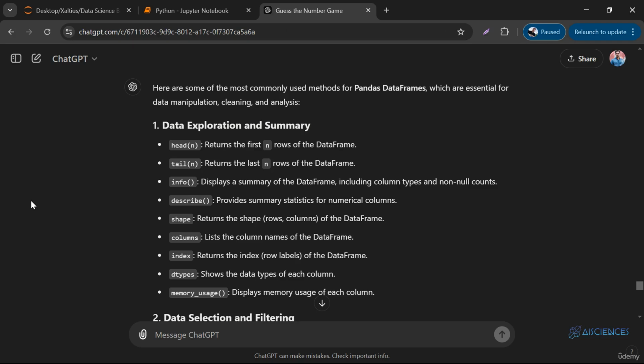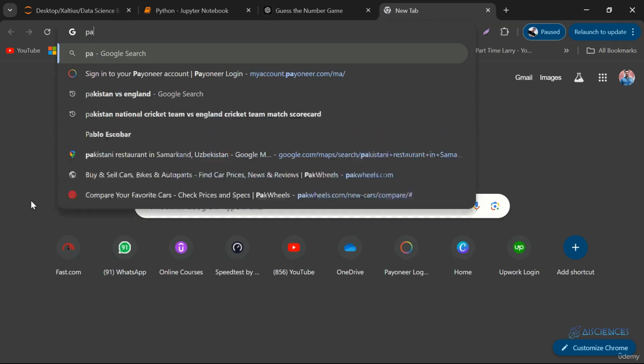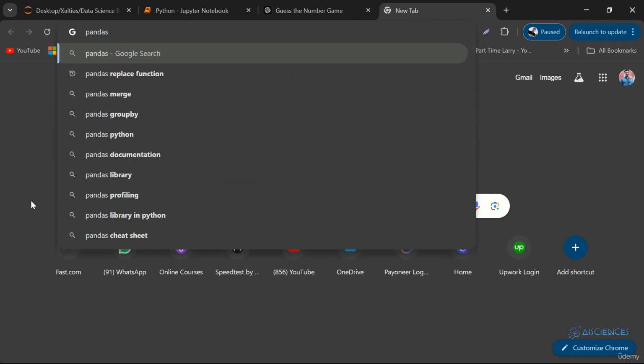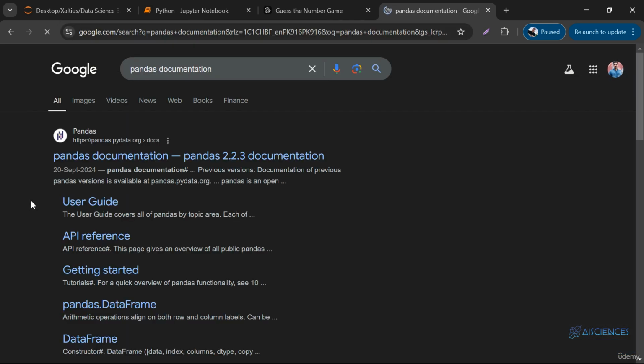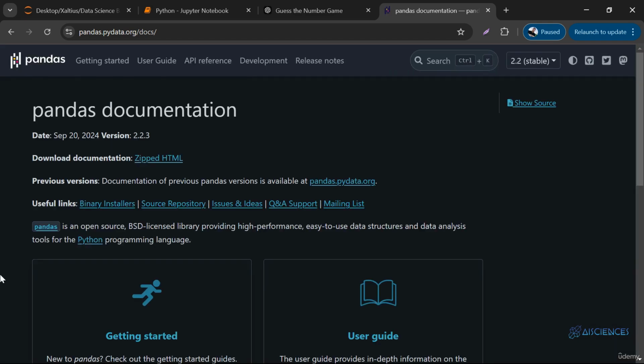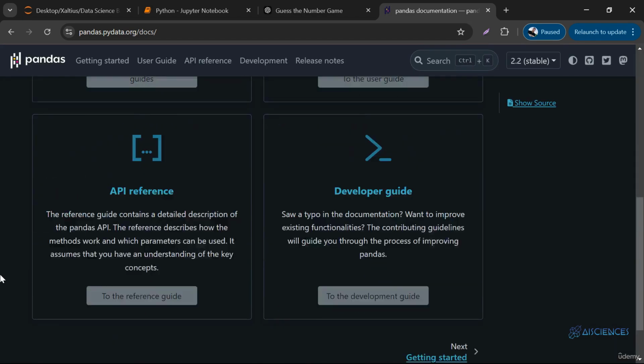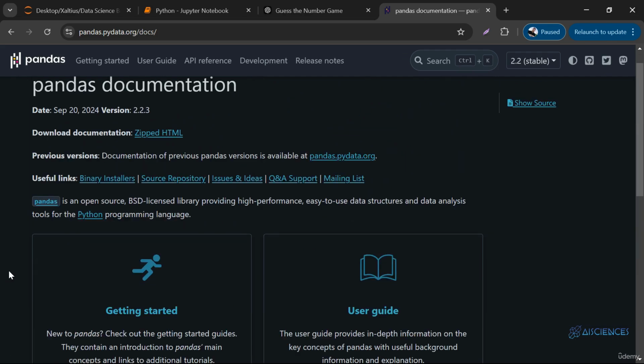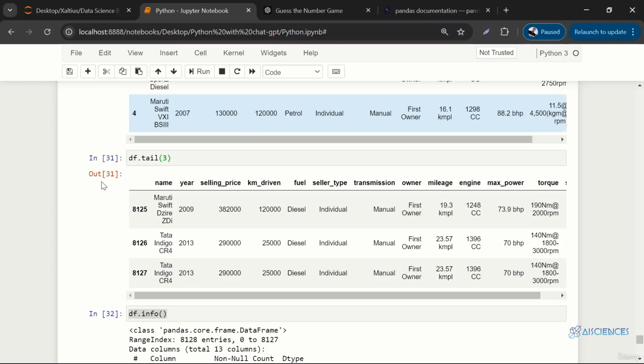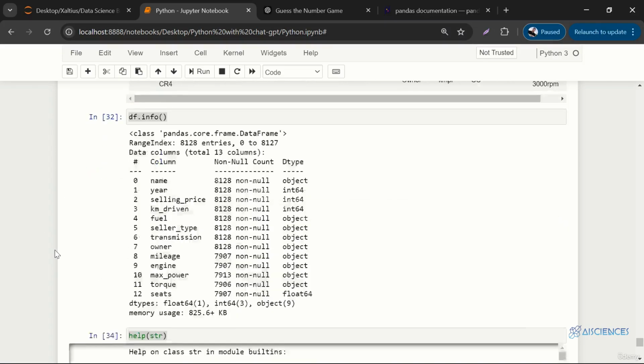So we have learned 2 ways: the help method, and the second one is ChatGPT. The third one is we can always go for documentation. We can always check the documentation. So Pandas documentation, right? The first link that says pandas.pydata.org, and we can go to its documentation. This is the official documentation of Pandas, where you will find the updated, latest documentation related to Pandas, right? So these are 3 ways you can find out the details of any particular library.